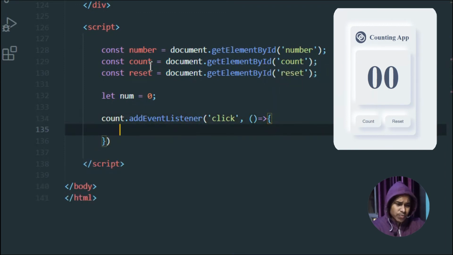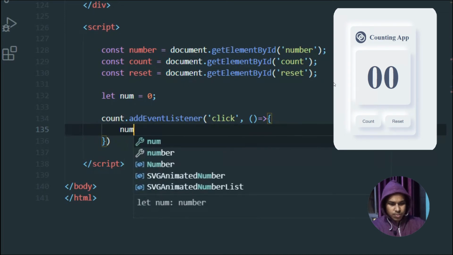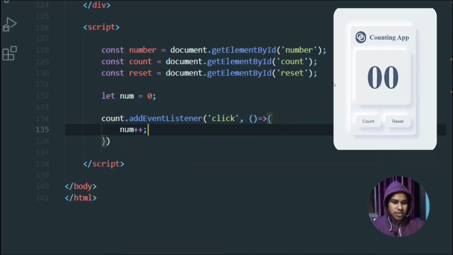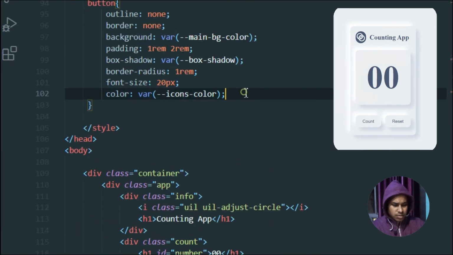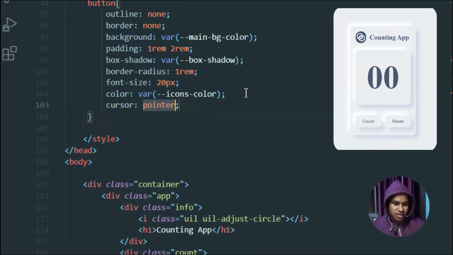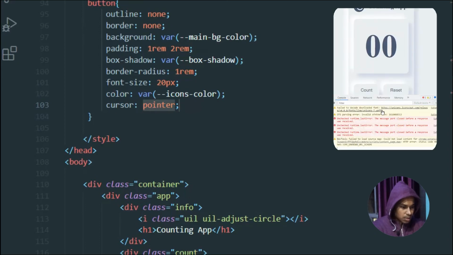The moment I click on this count button, I want this number to increase. I can do it this way. I'll simply say num plus plus, and I'll save it. The moment I click, this number should start changing. Before I do that, let me provide a cursor here so I can easily identify that it's a button. As you can see, we are getting this cursor. The moment I click, nothing is happening. Why? Let's console this.